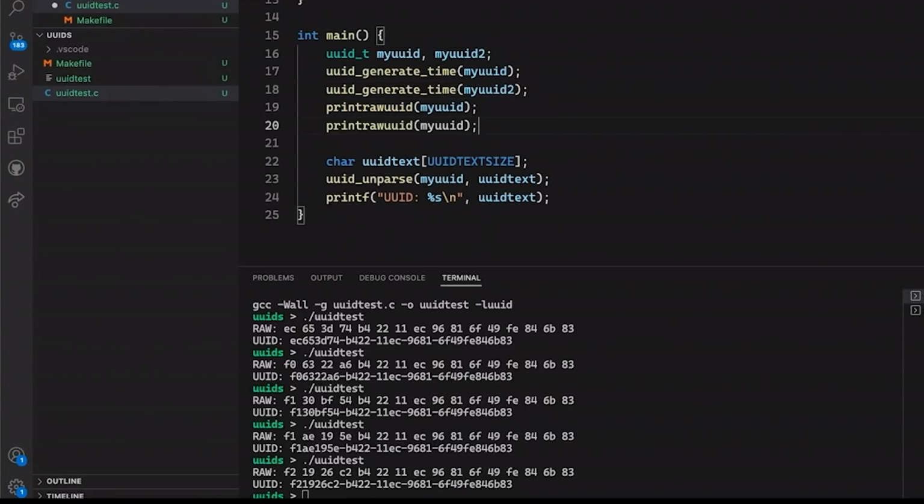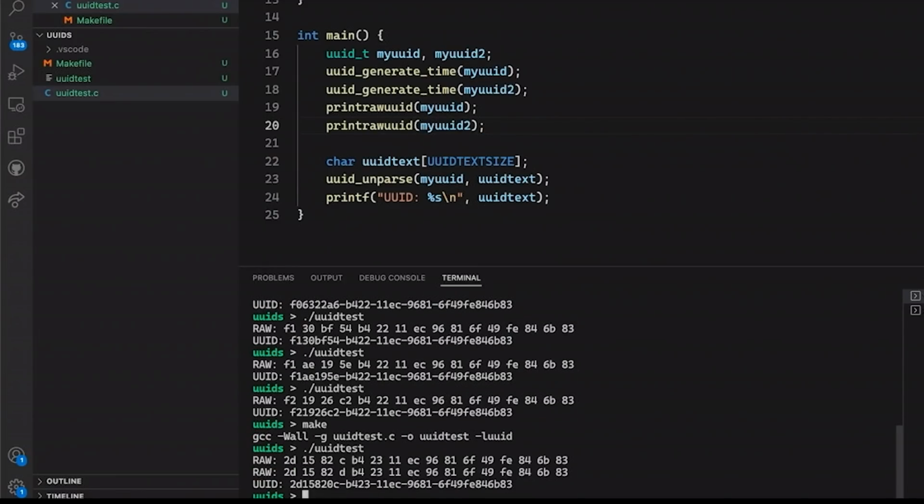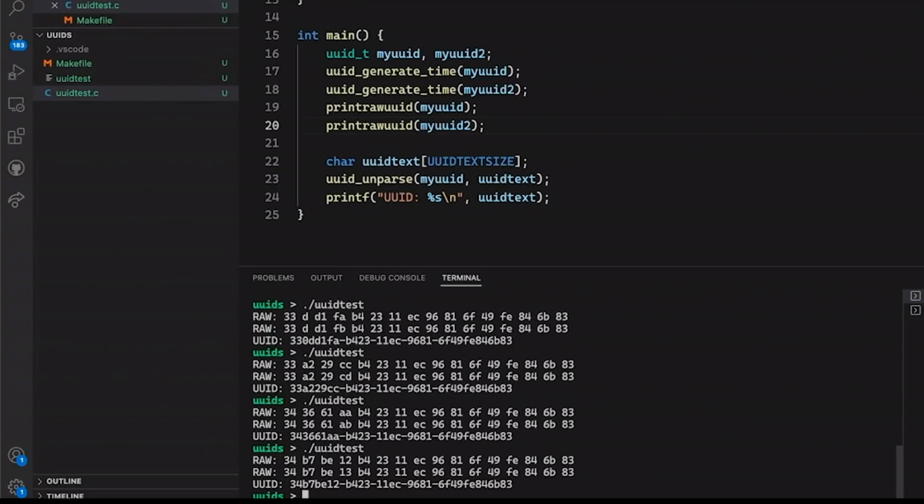And then let's come down here and print out the raw for both. Now we can come down and make it, and let's just see if we can generate the identical UUIDs. And you notice that they're almost the same. They're so close. They just vary by a tiny bit right here. And let's see, it looks like pretty much every time they are different, but they're just barely different, okay?